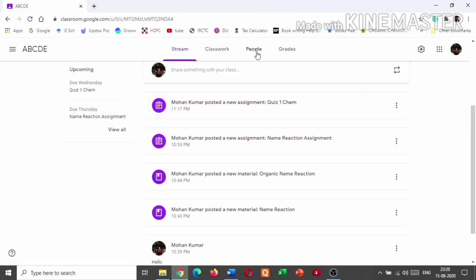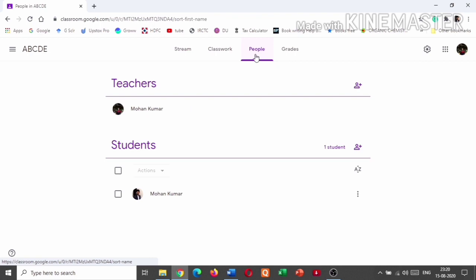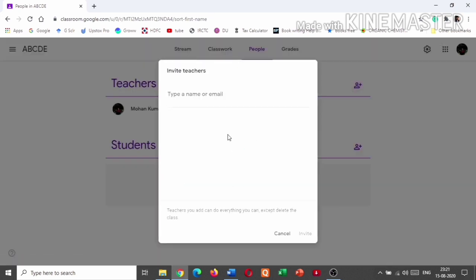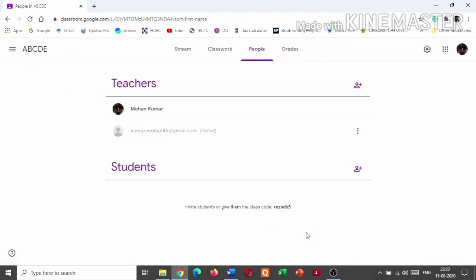Now we will discuss people tab. If you are sharing any paper with other teacher, then you need to click on this tab and you can put here email ID of that person and then select and then invite, so that the invited person can join this class as a teacher and he can manage this class, but he will not be able to delete this class or archive this class. So in this video we learn how to manage Google Classroom as a teacher.